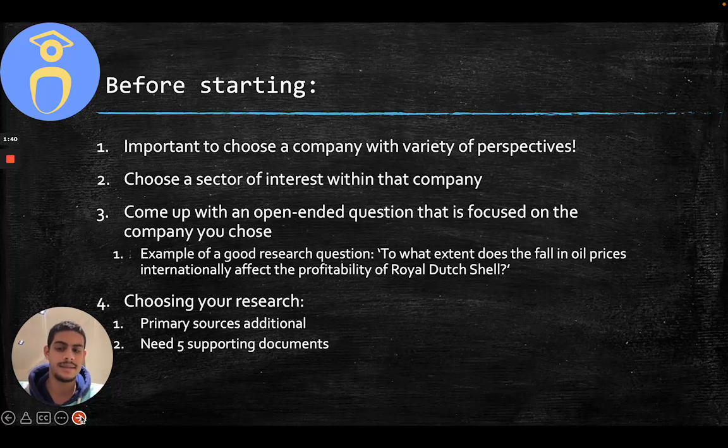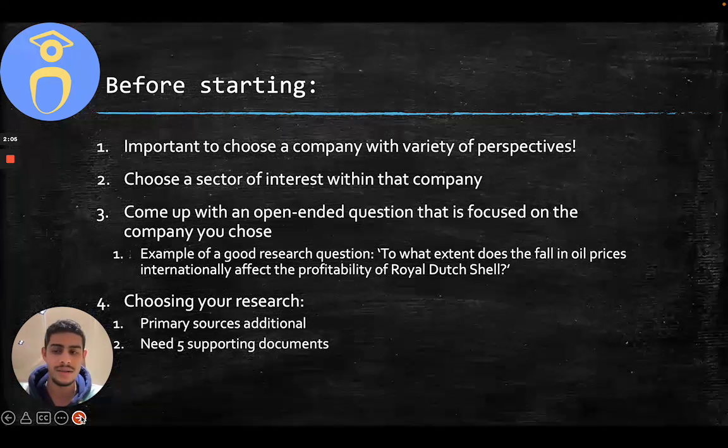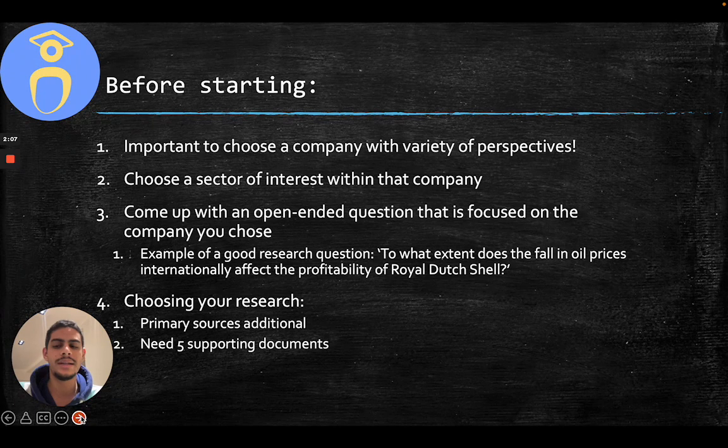According to criterion C of the assessment, it's important to include supporting documents. While researching for your IA, you're going to need to have at least 5 supporting documents, from which the majority of your arguments and points are going to be sourced. These supporting documents will be primarily used to answer your research question. Please, and this is very important, make sure that all the articles that you're using have been published in the last 3 years to make sure that you're analyzing the most recent data.